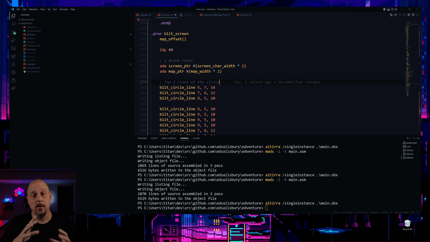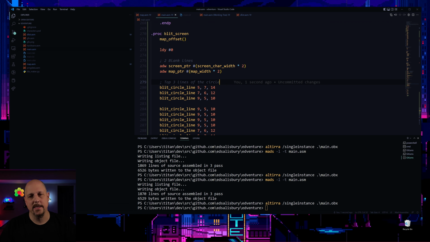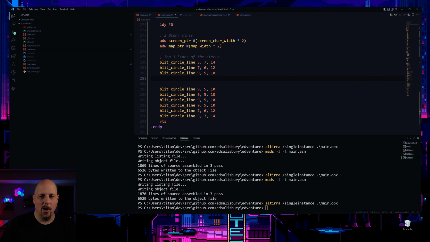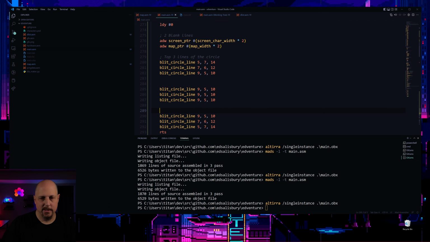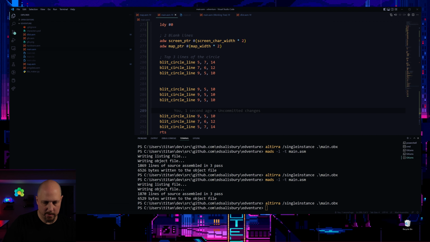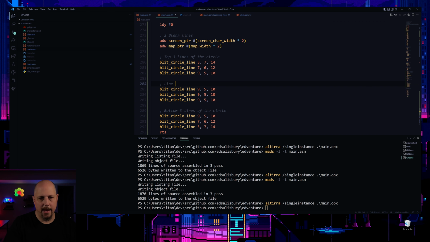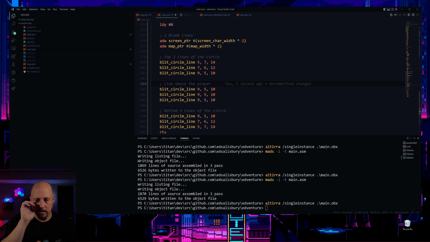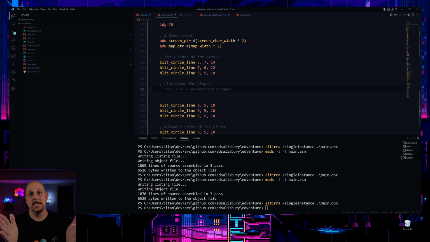Now, keep in mind, this circle is a fixed width. We could get into something where we could have different widths. I leave that as an exercise to the viewer. But what we care about are these middle 3 lines. This is going to have where the top, the left, the right, and the bottom are going to be. So I'm going to just say the bottom 3 lines. Okay, so this is going to be the line above the player.